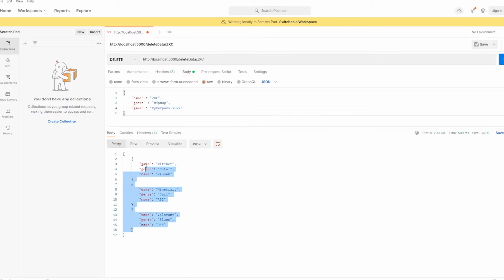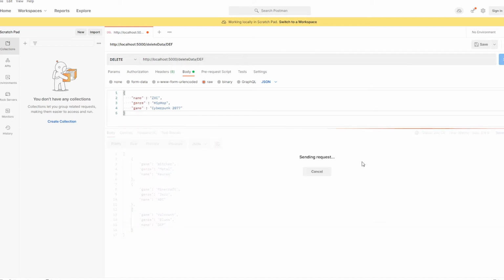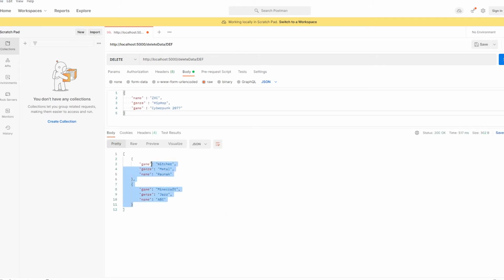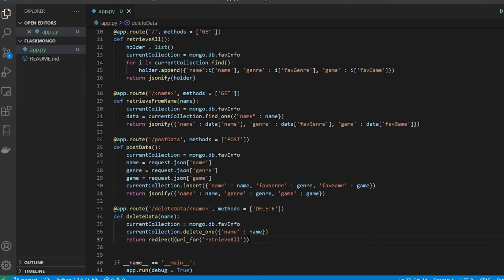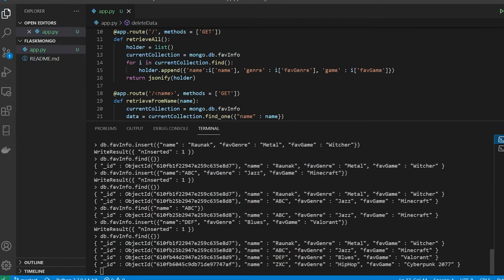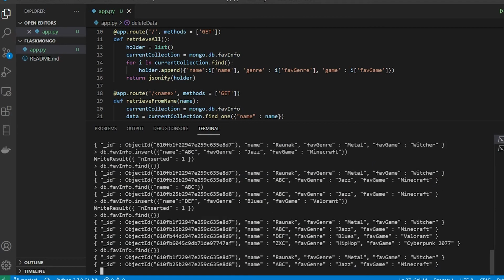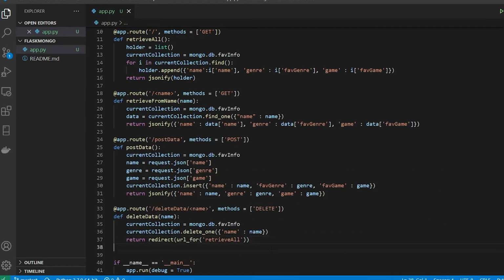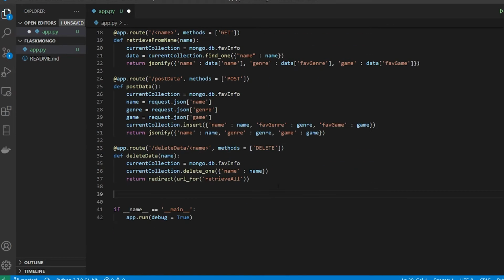I'll say send. Okay, and as we can see, the ZXC has been removed. Now instead of ZXC, if I try to remove def, which is this record, and now I say send, it is also gone. All right, and if I check in my Mongo, okay, only 2 records are there. So this is actually being stored and removed from the database. So this is the thing that you can pretty much work on.